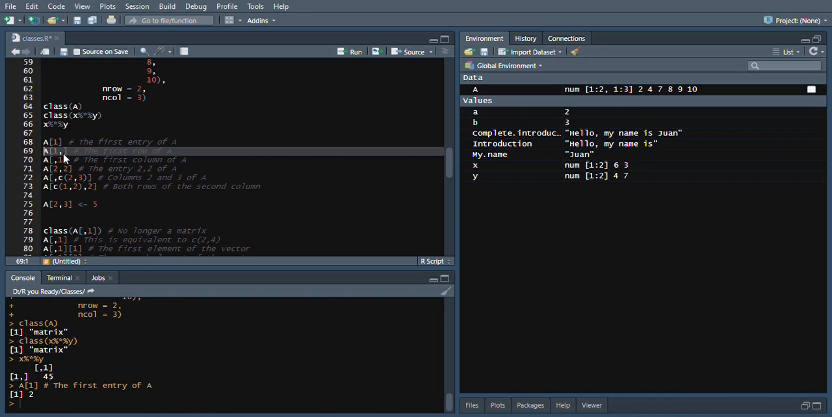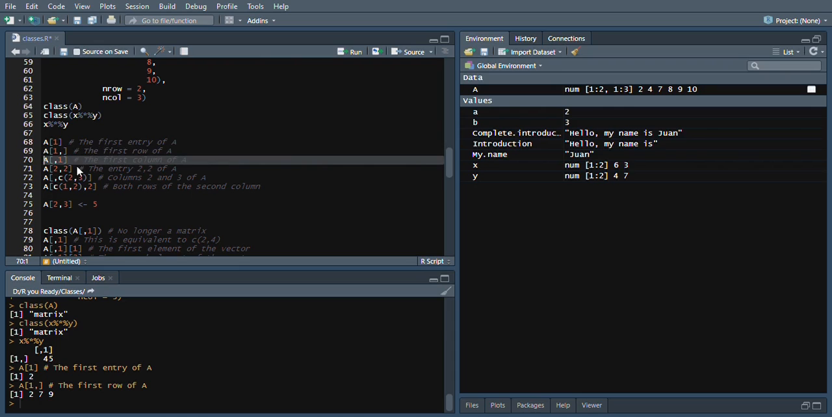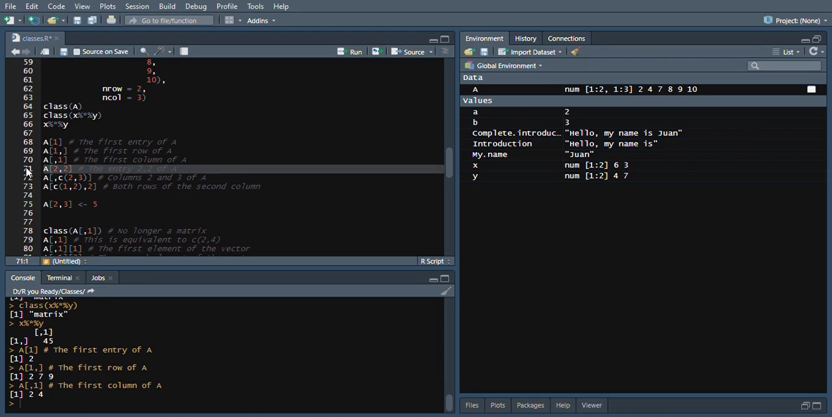So basically here, what you're doing is allowing R to understand that you want to call a row, and after the comma, you will put any column that you want to call. In here, we are only calling the first row of A and all its columns. So here we get 2, 7, and 9, which is actually the first row of A. Here, on the other hand, you are running the first column, which is 2 and 4. And here, you're calling the second row and second column entry. You get a single value, which is 8.